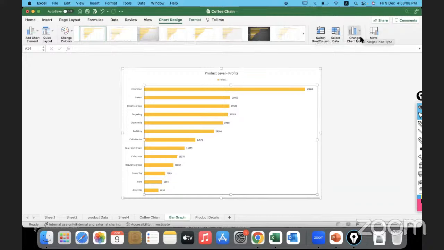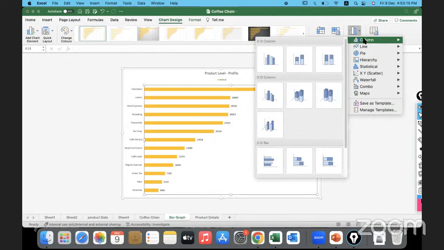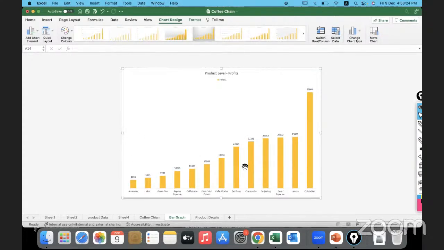All right. Now, if let's say I've created a bar graph and later I don't like it, I want to change it. So we can go to this change chart type and we can change it. Let's say I want them as vertical columns. Okay, not as horizontal bars, but as vertical columns. So when I click on this, they will become vertical columns. You see?